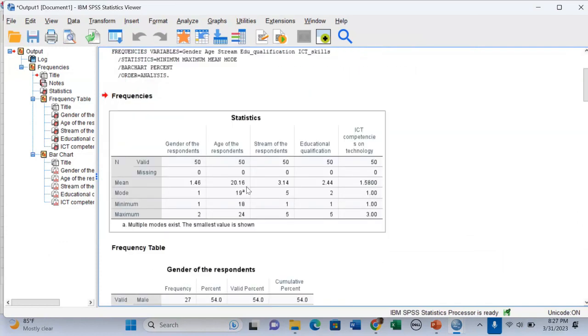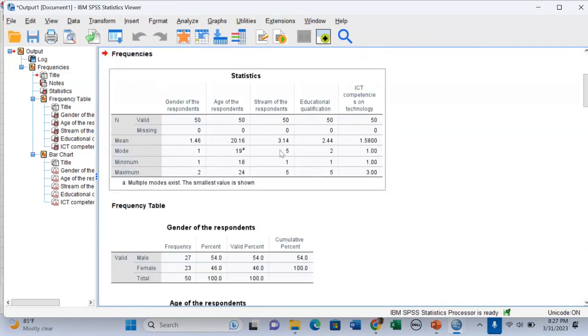Now, the first table basically provides a brief description of the entire data that we have selected. We have selected five variables: gender, age of the respondent, stream, and so on. It's providing that there are 50 responses, and it's also showing what missing values we have. For these five variables, we don't have any missing values. So 100% we got responses, 50 respondents answered these five questions.